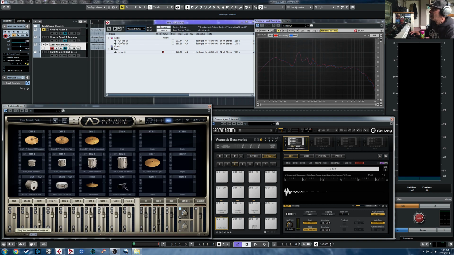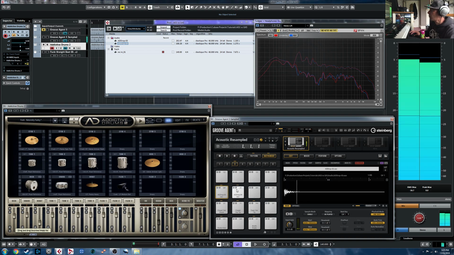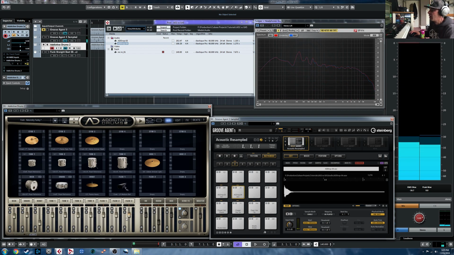And you know, we could then drag those onto a beat agent kit here without having to use the recorder tab at all. So, you know, it can be quite handy that way, using this audio recorder to resample things very quickly.